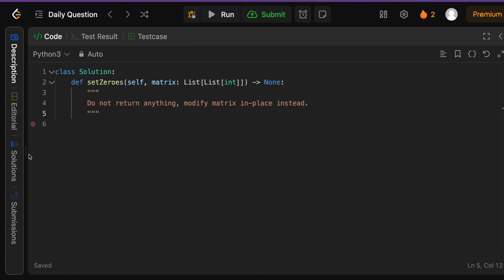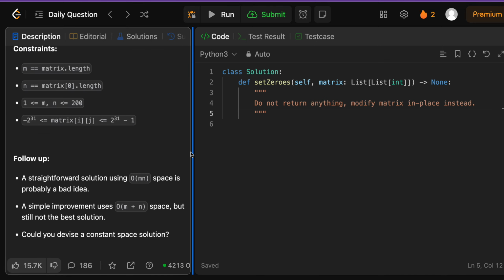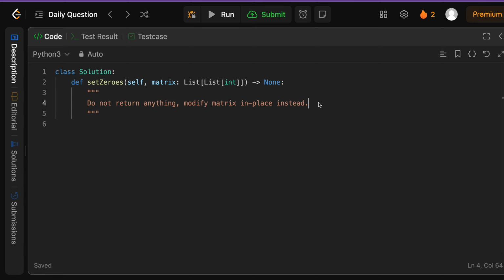And let's go ahead and now see how that actually works in terms of code. So let me get the editorial up here. And clearly it says that we don't have to return anything. We're just modifying the matrix in place for that constant memory complexity, right?